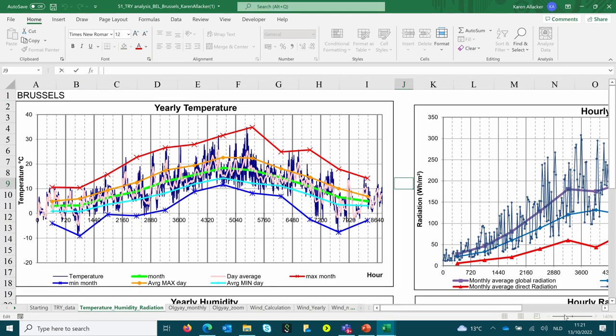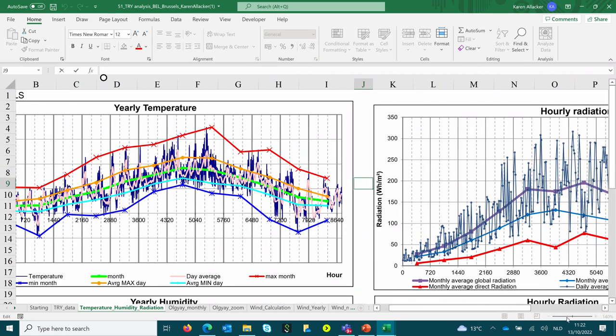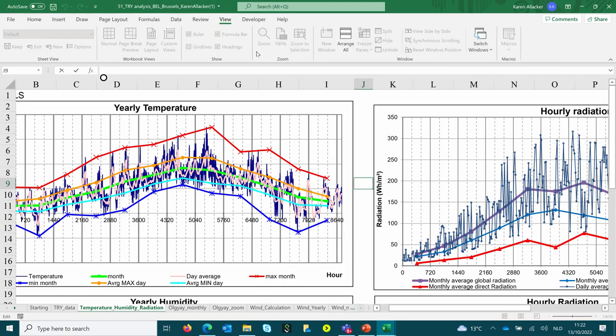So if I zoom out, why can't I zoom out here? View.